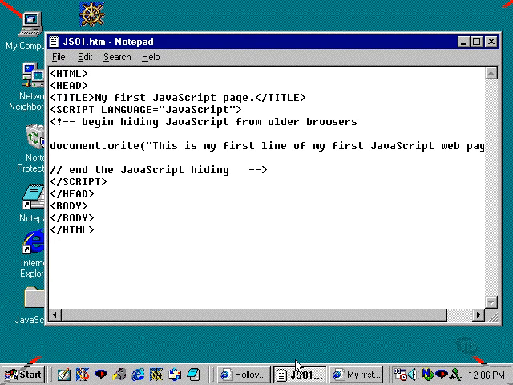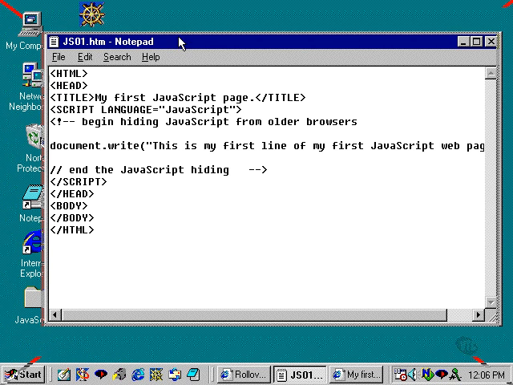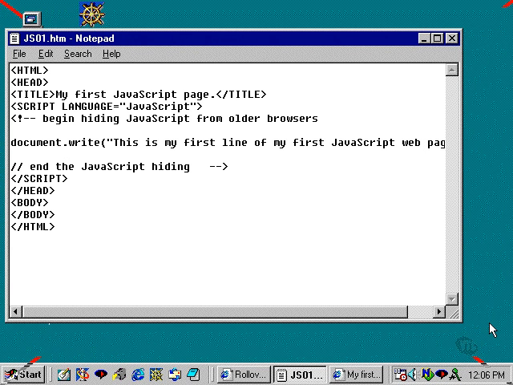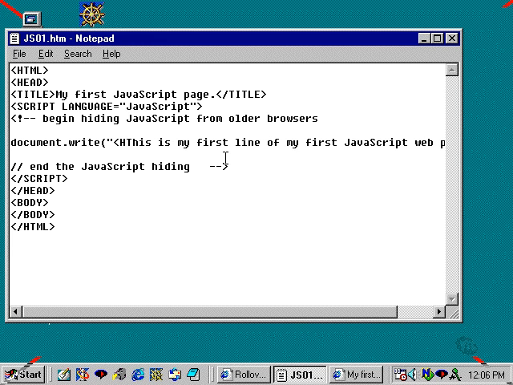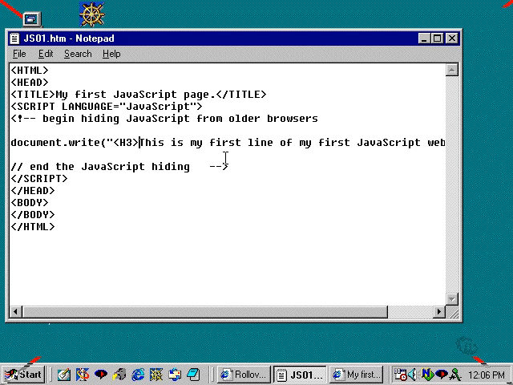Okay, I would like to make one simple change to this just to show you some of the power of this type of technique. And that is, I'm going to go into my document write command. So this is the same exact code that we had up before. And I'm going to insert inside the quotes an HTML tag. Okay, I'm going to insert a header tag here. I'm going to insert the H3 tag.